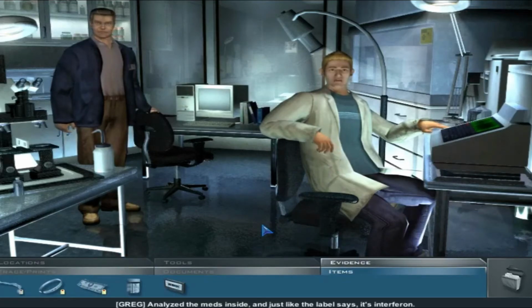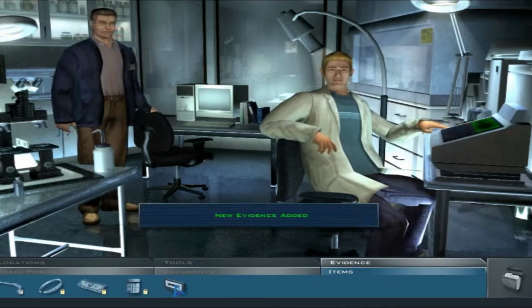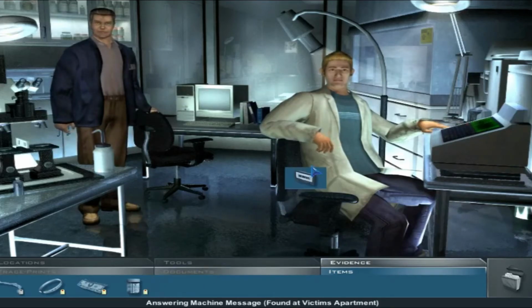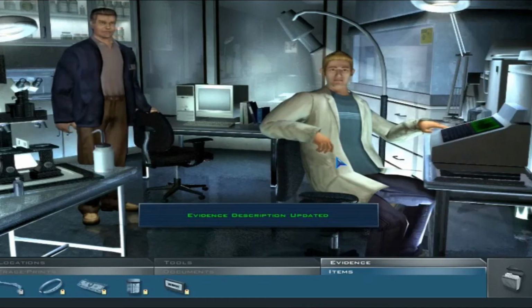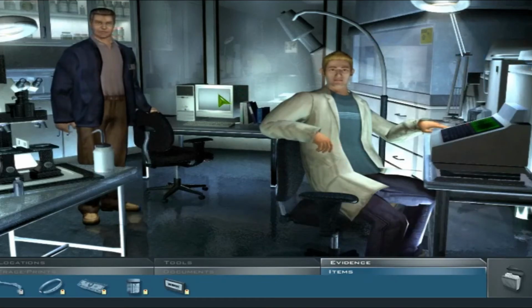Analyze the meds inside, and just like the label says, it's interferon. Looks like the pharmacy did their job. I was able to lift some latent prints from it too. They look like partials. It's a magnetic chromium dioxide audio cassette tape. Nothing special to tell you about it.